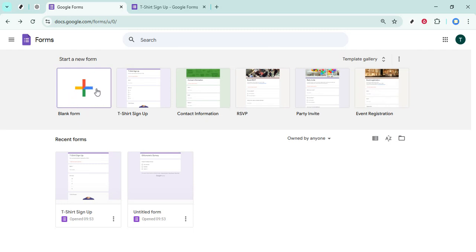If you want full control from the start, choose the blank form option. This opens a clean canvas with a default title, a description area, and your first question ready to edit. It's perfect when you already know what questions you want and prefer to set every detail yourself. A blank form also helps you keep your layout minimal and focused.